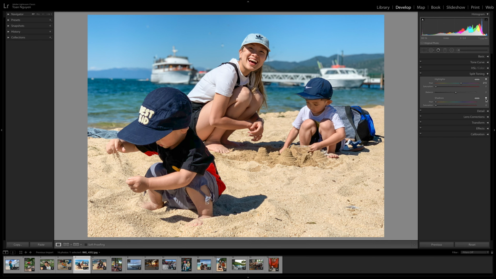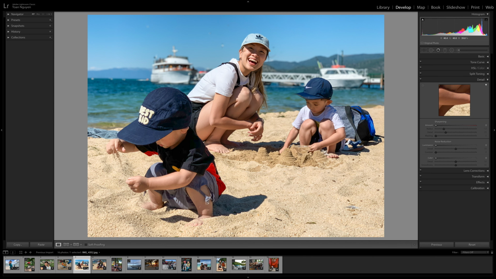Close split toning. And then details. Details are how sharp your image is. Some of my friends say, hey Tuan, how come your image is very sharp? And that's because I actually add sharpness to the photo. So I add sharpen, maybe around 50 or so.